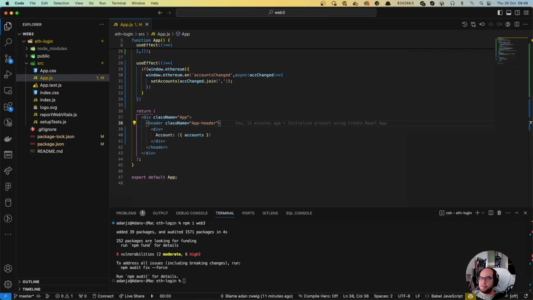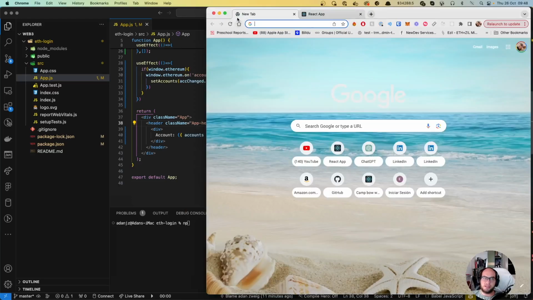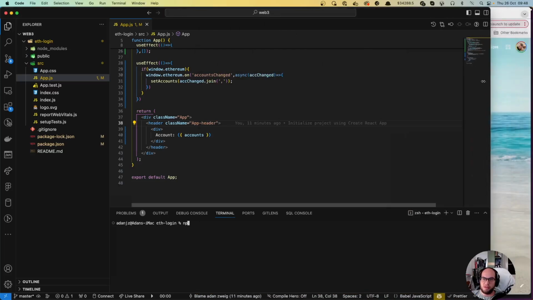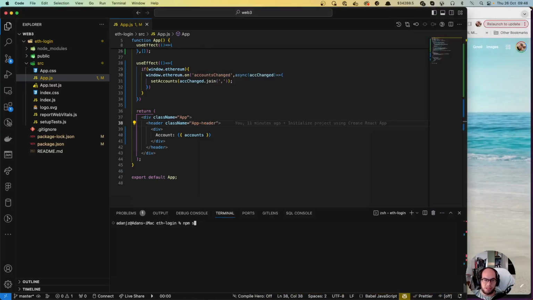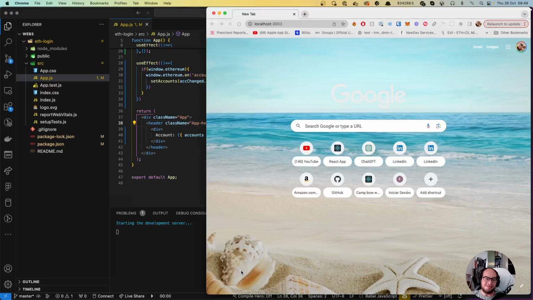Okay, so let me clear this out. Let's bring this browser here. And let's do, okay, npm start. Yeah, sure. Perfect.